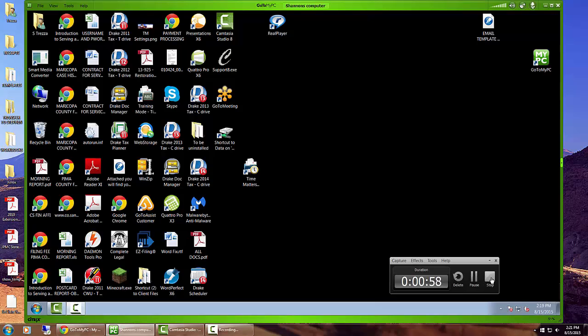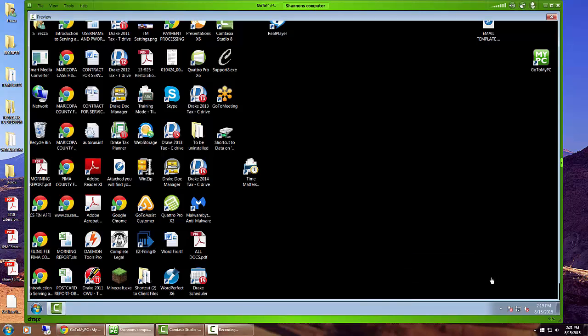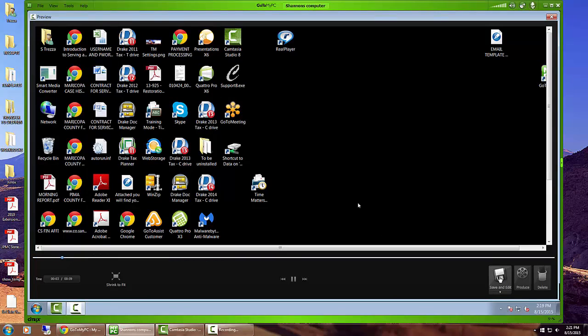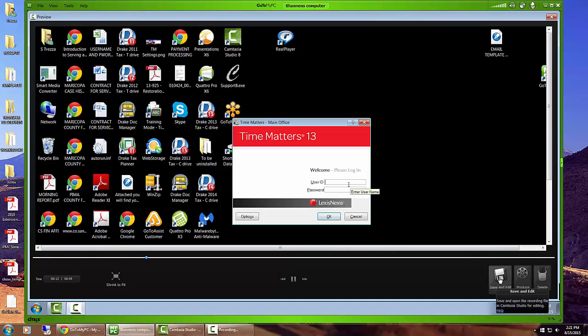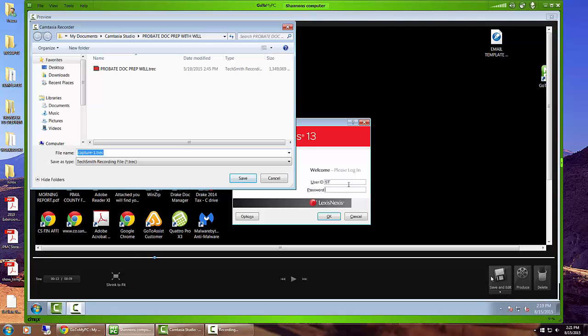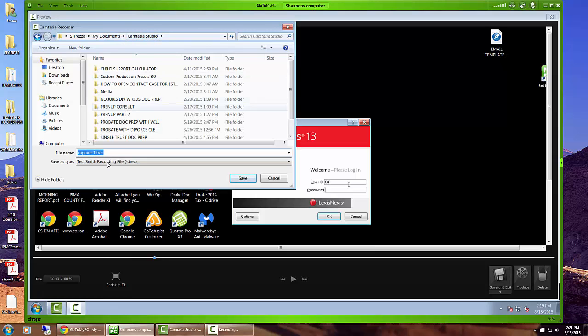After we've finished it, you're going to hit stop, and you're going to hit right here. See, it's giving you a preview of what you just did. But the very first thing you're going to do is click save and edit. And you need to name this video. So the file is Camtasia Studio. If you just click that, you'll go right back to that. And I'm going to name this video, I don't know, this is a test video, let's just say. And you're going to save that here.